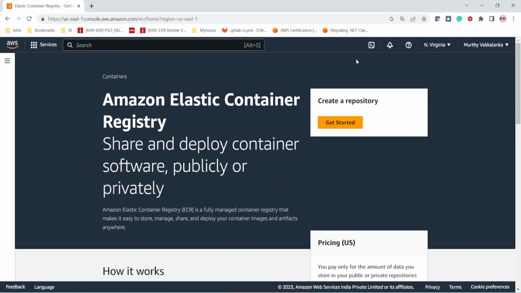As we don't have images, it is showing the home page. You can just go through the description here. They have provided: Amazon Elastic Container Registry is a fully managed container registry that makes it easy to store, manage, share, and deploy your container images. So here we can store, manage, and share our images and also deploy.